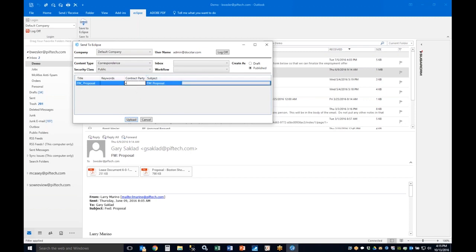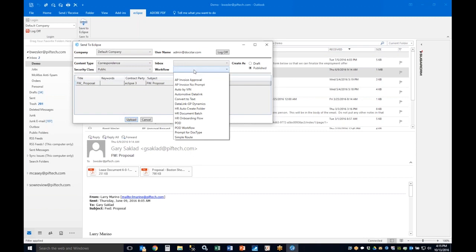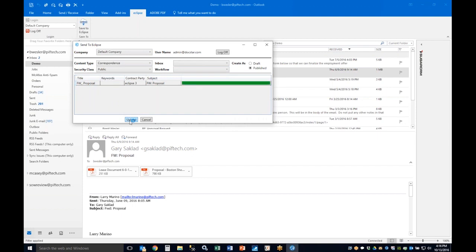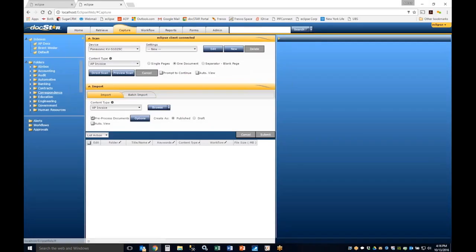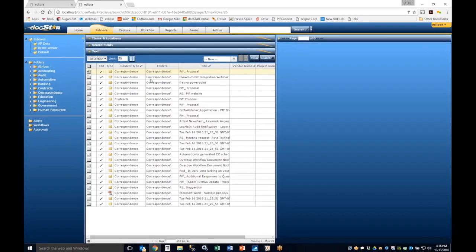In this particular case, because it's an email, I'm going to select that it's a correspondence. You'll notice we can read some of the header information here. I'm going to use the contract party Eclipse 3 just for purposes of the demonstration. And we can then also apply different workflows. In this case, I'm not going to do any workflows. But you'll notice that the correspondence content type by default is going to go to the correspondence folder. So when I hit upload, okay, that's now in the system.